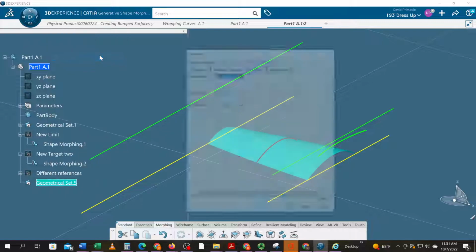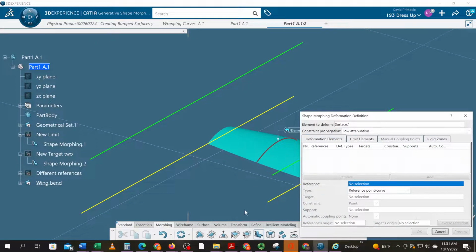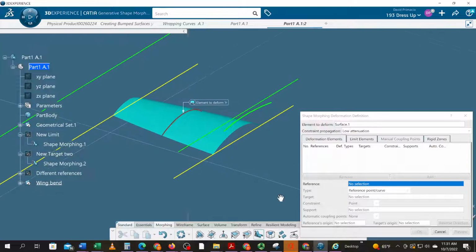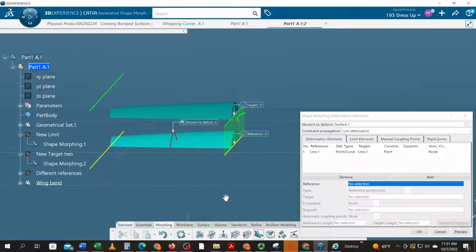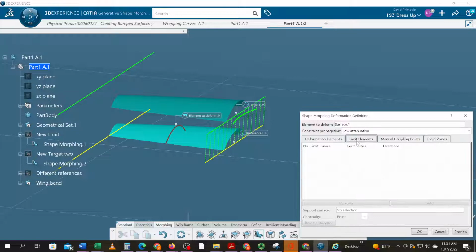Let's rename this, and go back to shape morphing. Now, I'm going to reference this and preview. We did that one earlier, right? But what I'm going to do is go with a limit and use this edge as a limit.